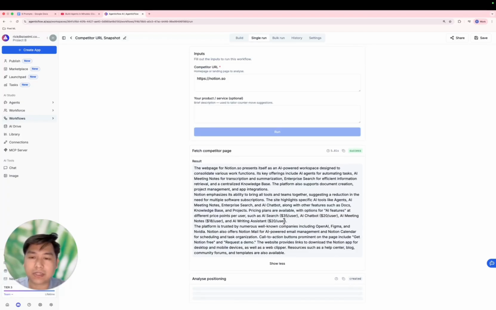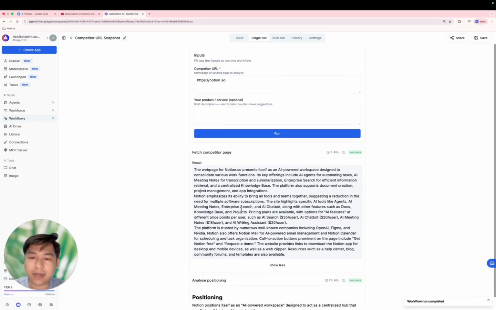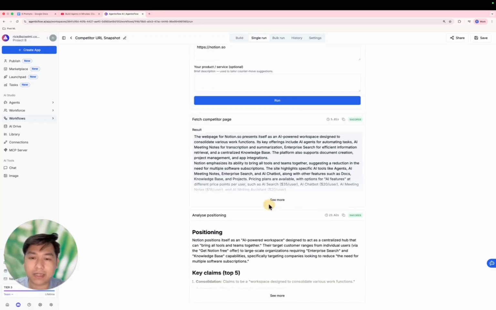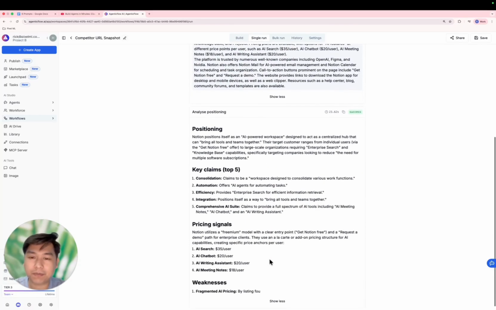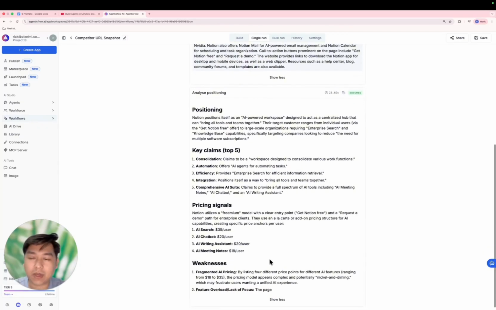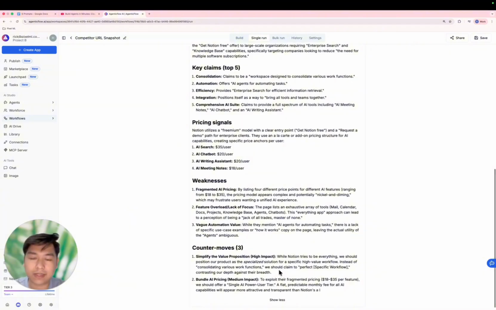Immediately, we have the results from the first node, which is retrieving the information from this page. Once the page information is successfully retrieved, the workflow will carefully provide an analysis for the website we wanted to snapshot. Very detailed, right? I think this is quite useful for marketers who want to research their competitors' websites.